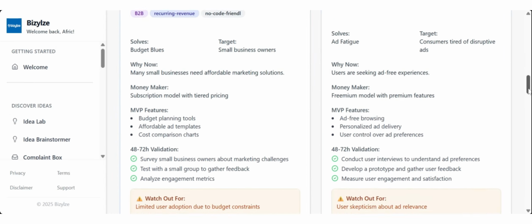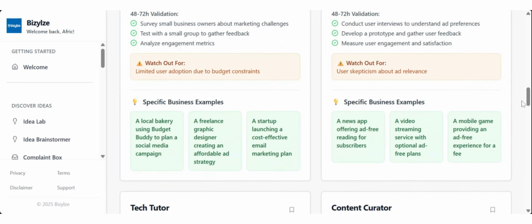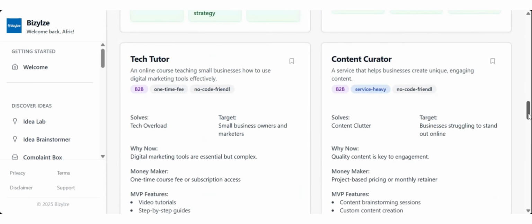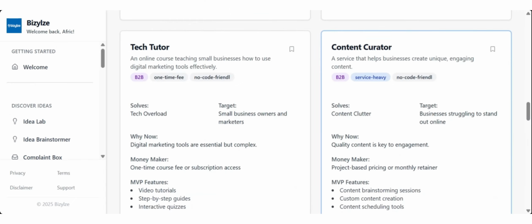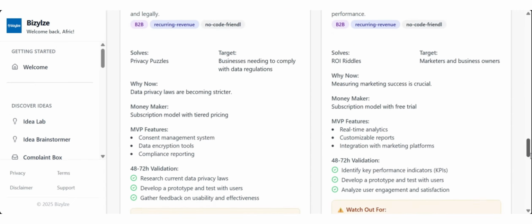So as you can see, there are many more ideas underneath here, specific business examples of what you could potentially create. And it gives some real life examples, like a local bakery using Budget Buddy to plan a social media campaign. It's helping you to put into context how this business idea can actually help somebody else. Okay, so it's helping you to think outside the box. So there's some more ideas here, and based on the pain point, it's provided the business idea for you.